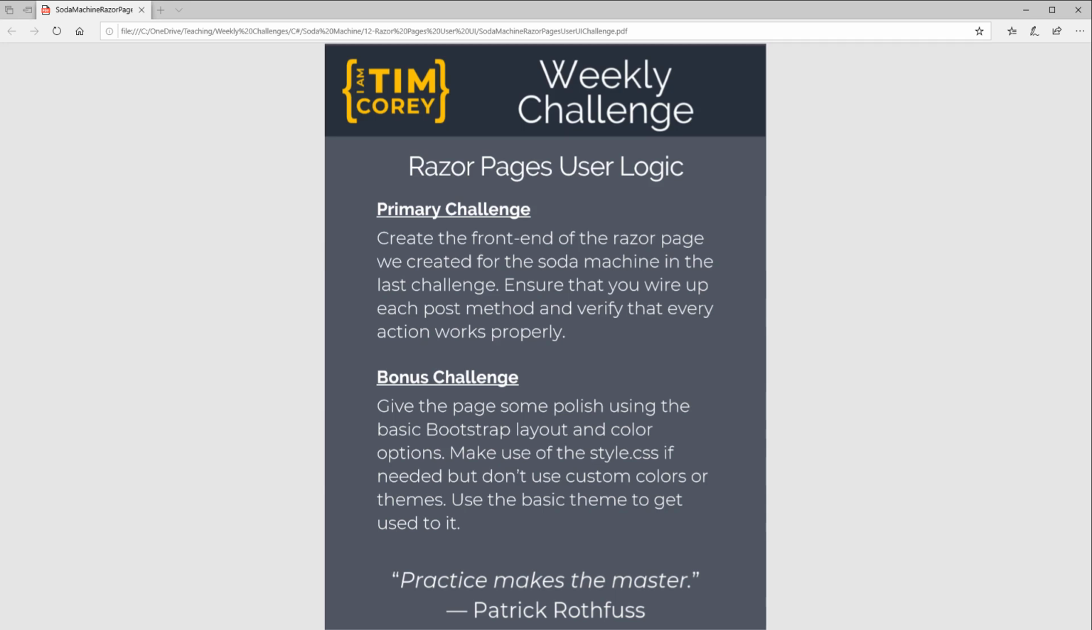Now, the bonus challenge is to give the page some polish, but I want you to use the basic Bootstrap layout and color options. You can make use of the style.css if you need to, but don't use custom colors or themes. Meaning, stick with the Bootstrap styling so that later, if you want to change your Bootstrap theme, it would change everything and you wouldn't have these weird colors hanging out there because you wrote custom color codes. Okay? So, and use just the basic theme in this application.